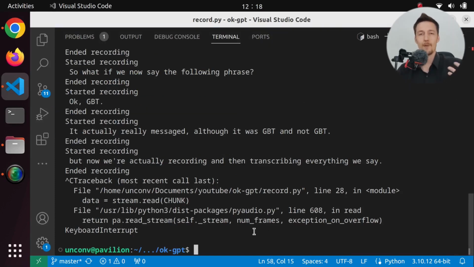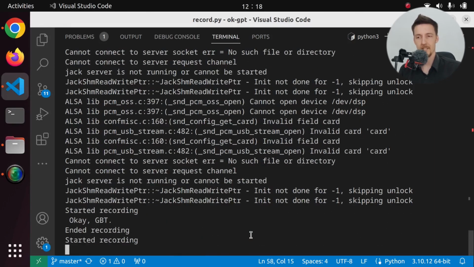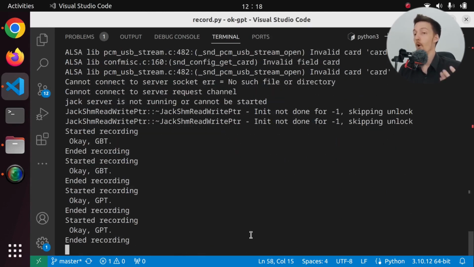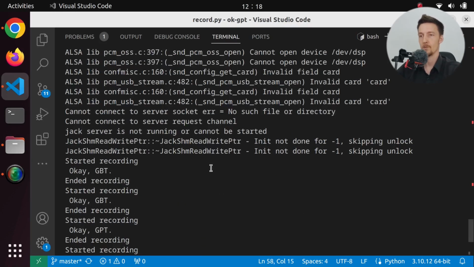So I guess we can do the same kind of initialization as before. So let's see. OKGPT. OKGPT. All right, so that is actually pretty accurate. So it is either GBT or GPT.